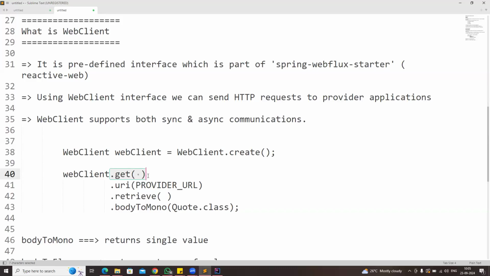To whom you want to send the request? .uri. So this is my provider URL. To this URL, I want to send the request. Then .retrieve. What is the meaning of retrieve? After sending the GET request to this URL, the provider will give me some response. Let us take that response by using the retrieve method. After retrieving, that is a raw response. It may be JSON, it may be XML, it may be text data.